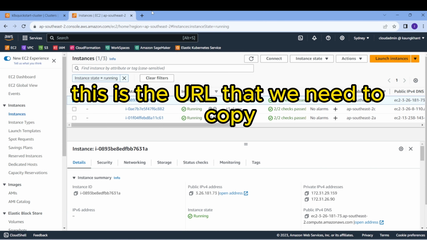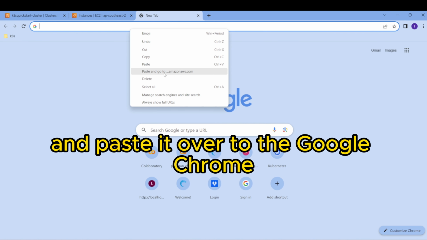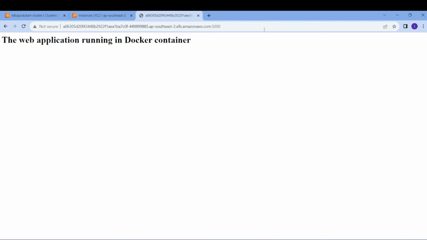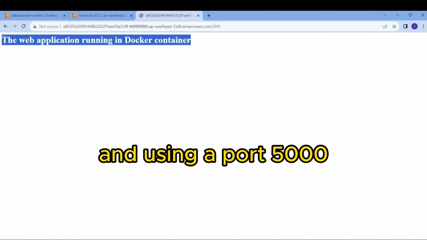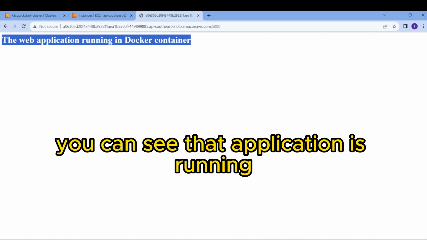So this is the URL that we need to copy and paste over to Google Chrome. And using port 5000, you can see our application is running.